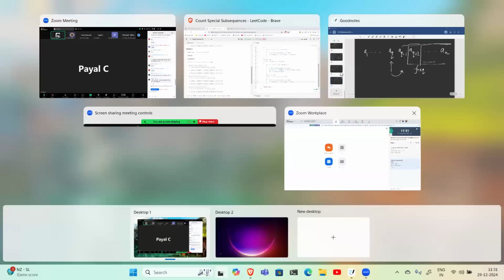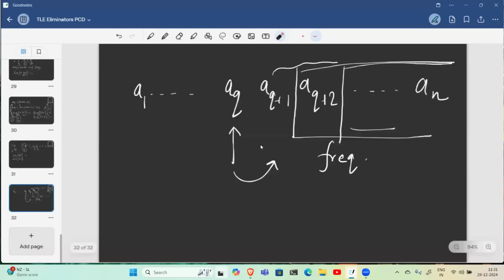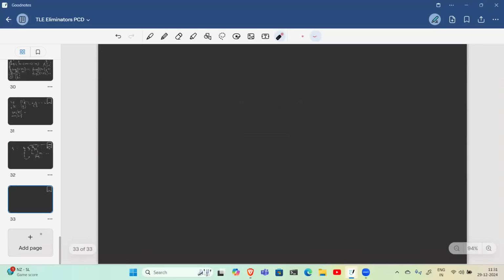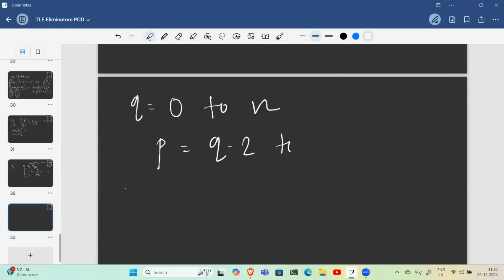Okay, sure. Let me explain this. Basically, I am just iterating over all possible values of P and Q and getting the answer, right? So there are many ways to do it. Like you could start a P here and then a Q here. Like I have done Q goes from 0 to n, and then I've done P goes from Q minus 2 to 0. That is a completely valid way of doing it, right?